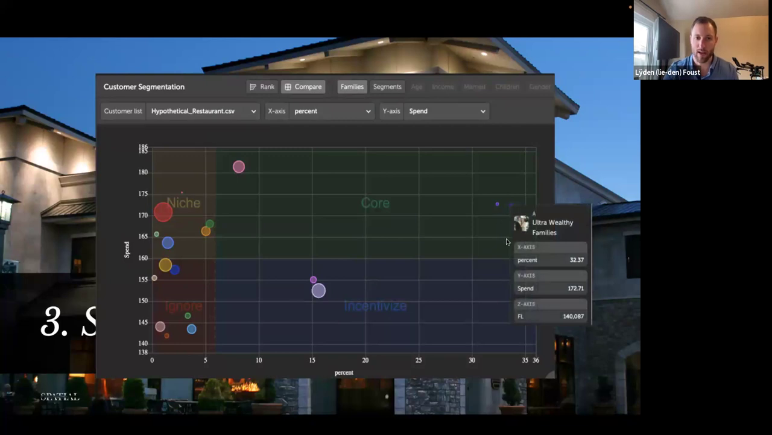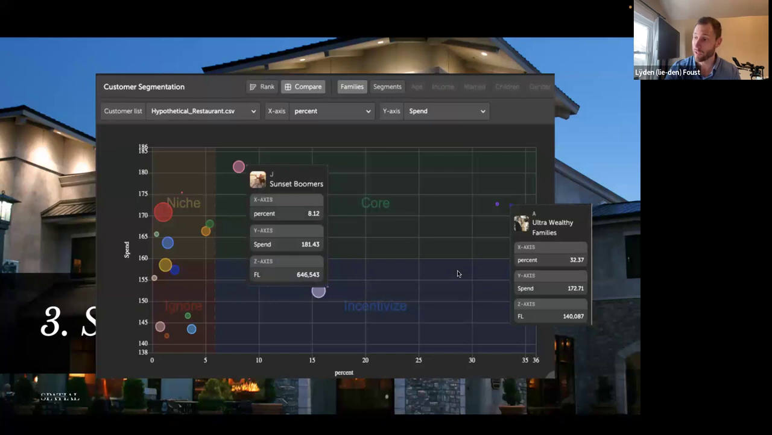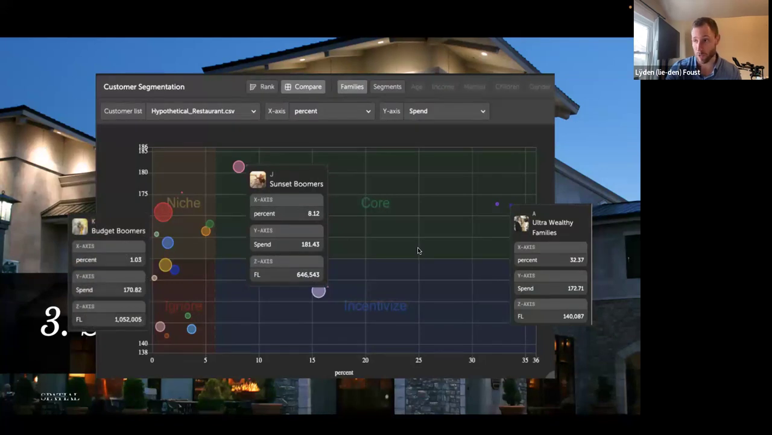So you can see for this hypothetical restaurant, 32% of their customers are ultra wealthy families. It's a high penetration, but they only make up 140,000 people. Whereas Sunset Boomers spend a little more, $181 on average. They make up 646,000 people in Florida. And then Budget Boomers, which I would argue is a great segment for them to consider. They don't spend as much, $11 less, but they make up 1 million people in Florida.